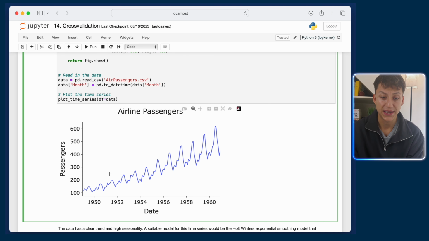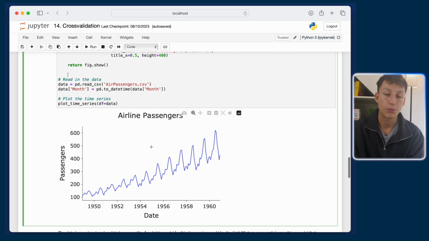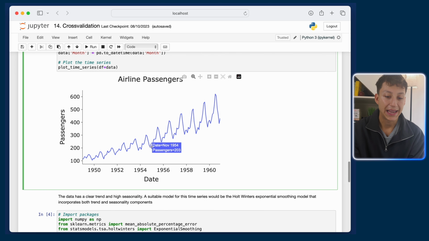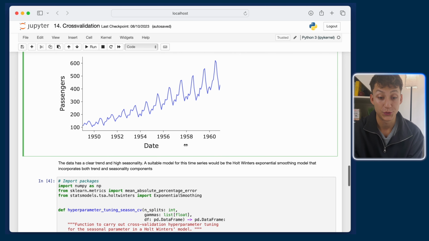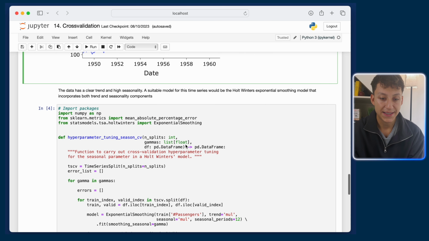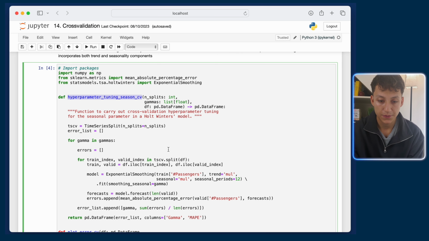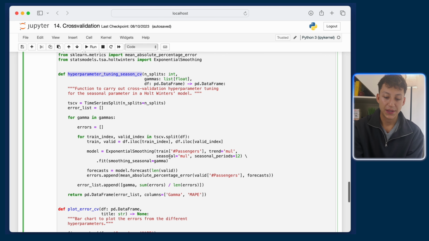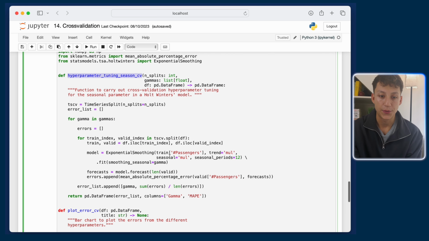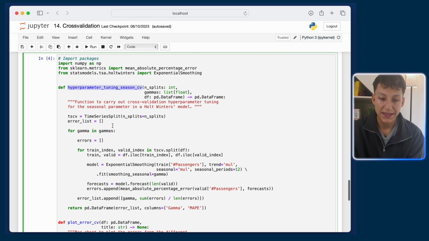Don't worry too much about this. Again, it's linked in the description if you want to play around in your own time. The main point is that it's a really nice data set to work with because it has obvious trend and seasonality, so it's convenient for us to measure and build models with. The next thing I want to do is build this hyperparameter tuning CV function. Without going into too much detail, all this is going to do is find the best gamma smoothing level for the exponential smoothing model.